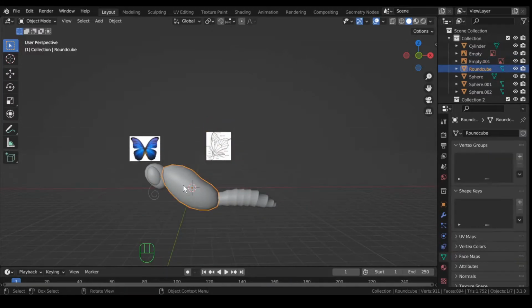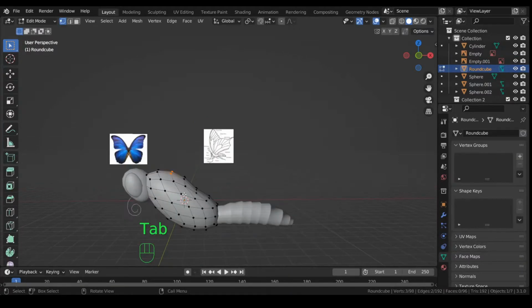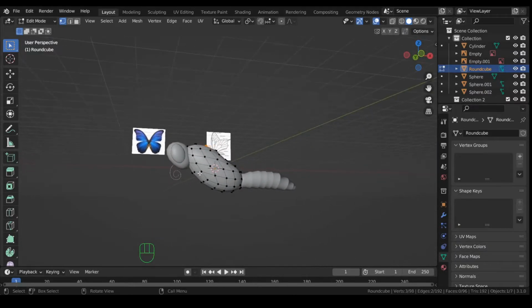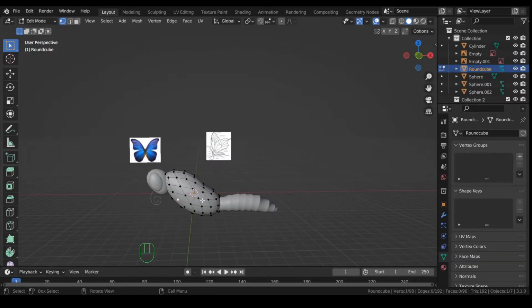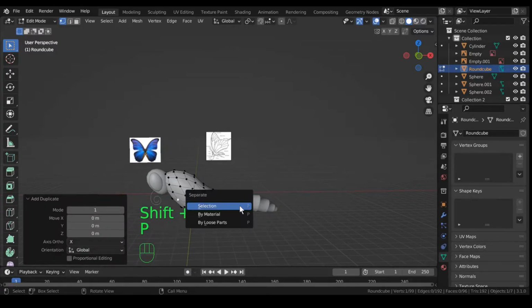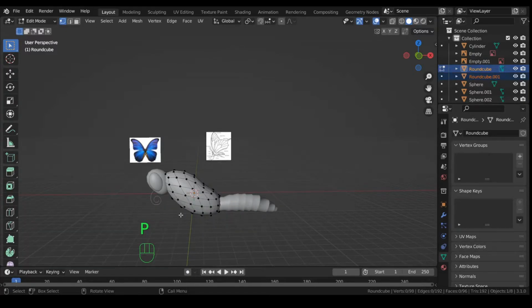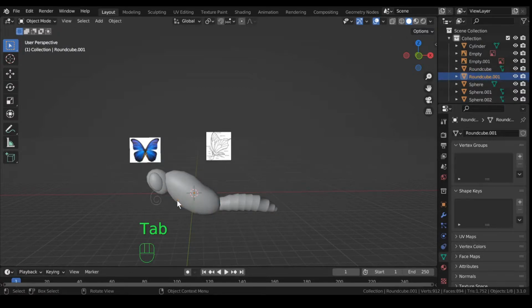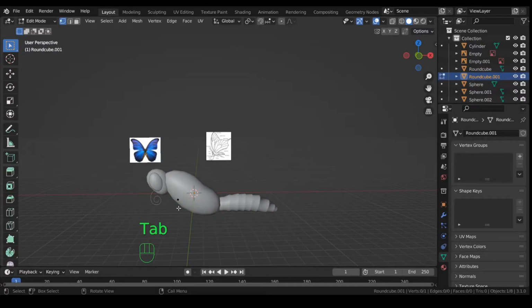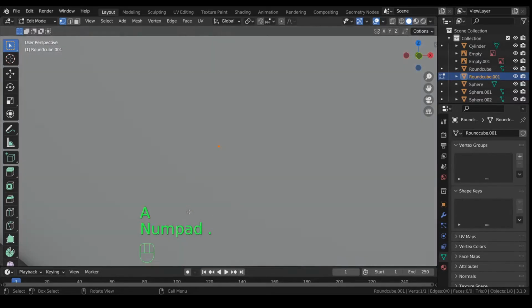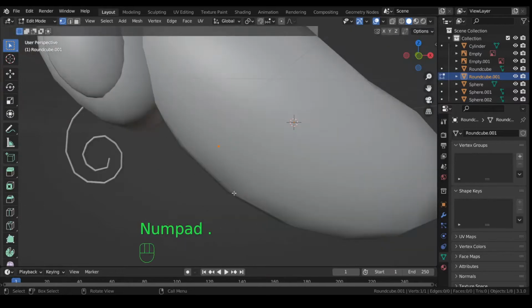So I'm going to select the thorax, hit tab. That one looks good. I'm going to select it and Shift D to copy it. P to separate it by selection. Hit tab, select the one vertex. Tab again to go into edit mode, A to select it, period on number pad to zoom in on it and back off of it a little bit.